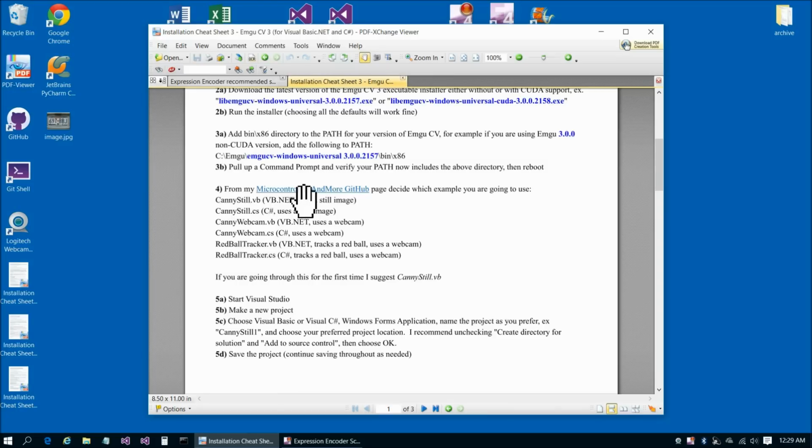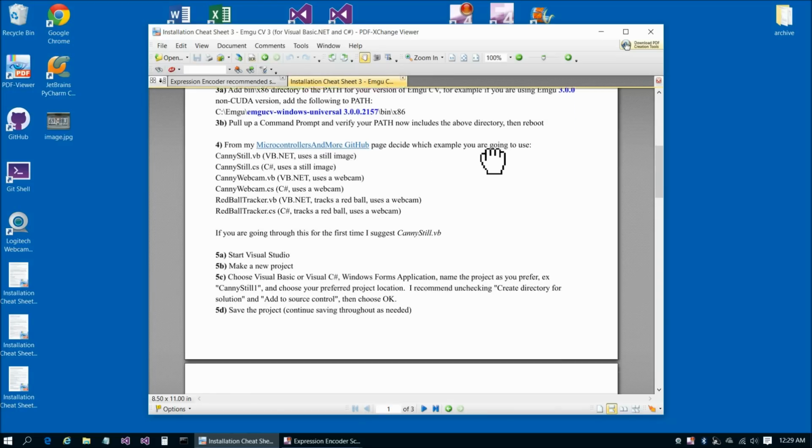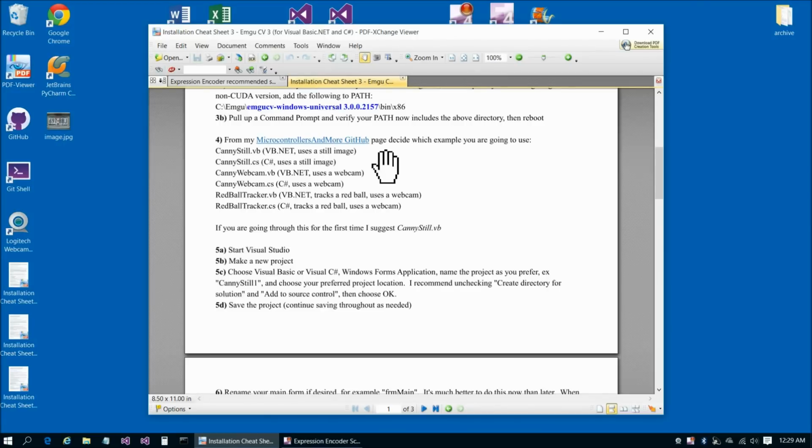So step 4, from my microcontrollers and more GitHub page, decide which example you're going to use. So for each of the three examples, we have both the Visual Basic .NET version and a C# version. To keep the video down to a reasonable length of time, it probably wouldn't be a good idea or necessary to demonstrate both of all three programs. So I'll just do the Visual Basic versions, but if you're interested in the C# version, they're right next to each other, so that shouldn't be a problem.